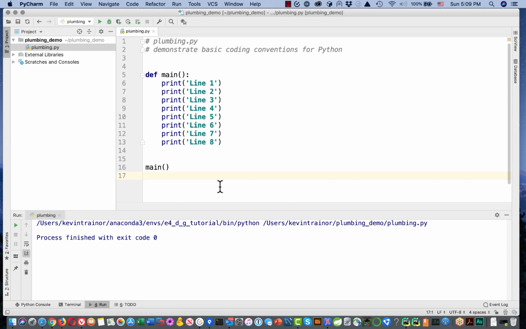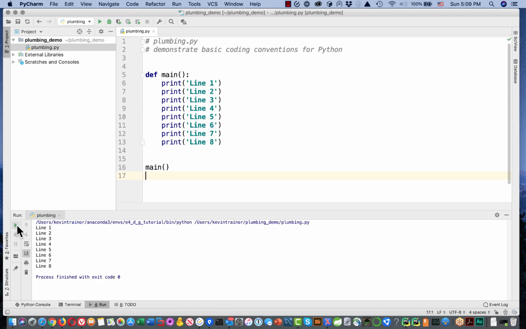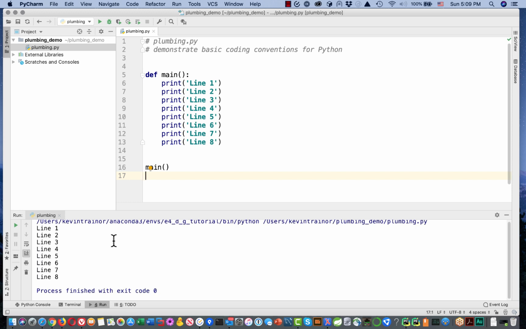Now I predict, and I'm hoping that you're predicting, that when we run this, we're going to get the output that we saw for a long time, line 1 through line 8, just one right after the other. Let's see if that works. So we're going to come down here, and we're going to run it, and there it is, line 1 through line 8. Well, pretty cool.